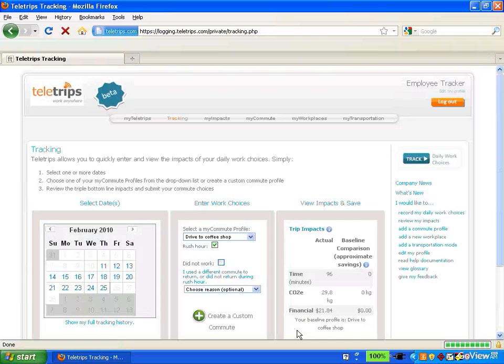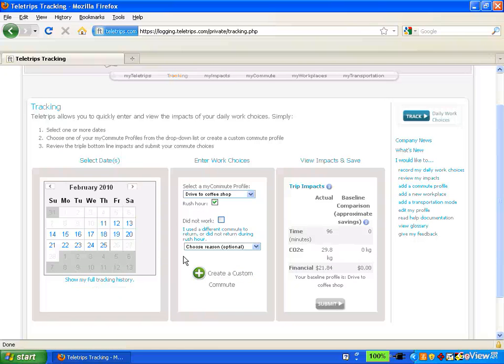By hitting tracking, you will land on the tracking page. This is the page you will use each time you go in to track your daily commutes. The tracking system allows you to record your daily work commutes. A calendar will display up to 2 weeks previous to today's date. Select a date on the calendar, and then select the commute profile that matches what you did on that particular day.